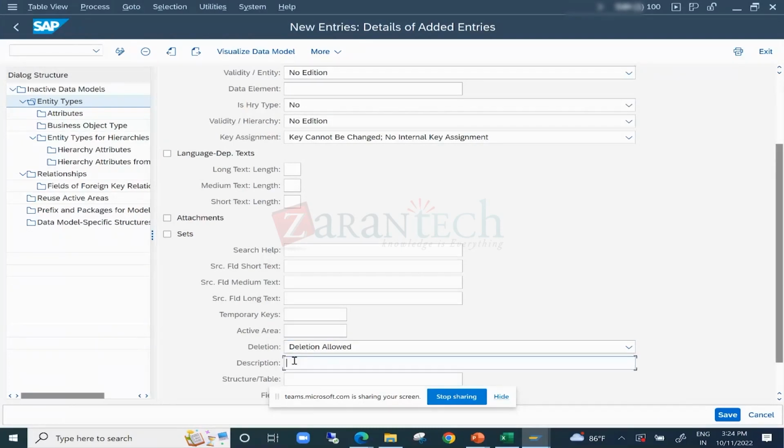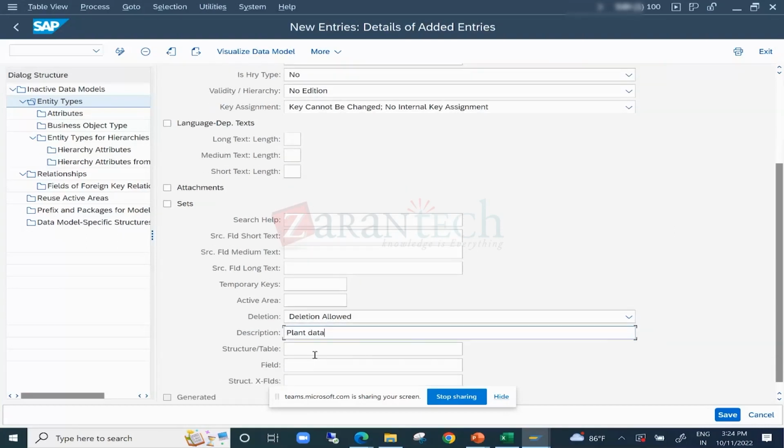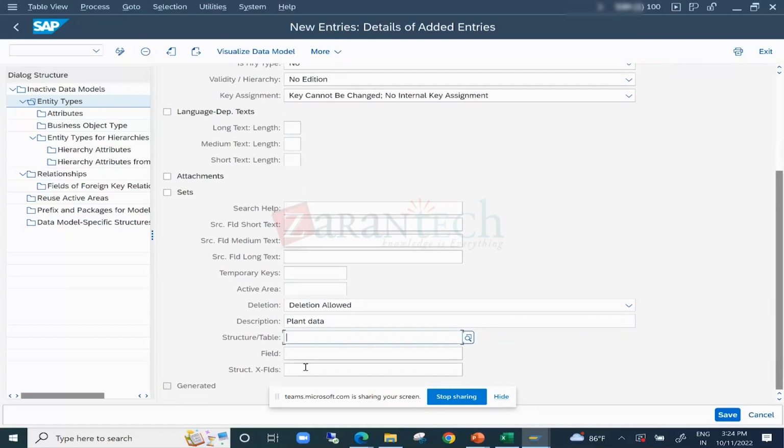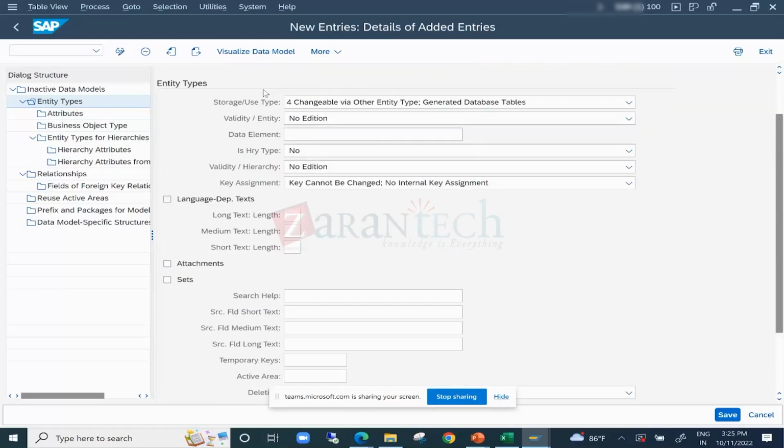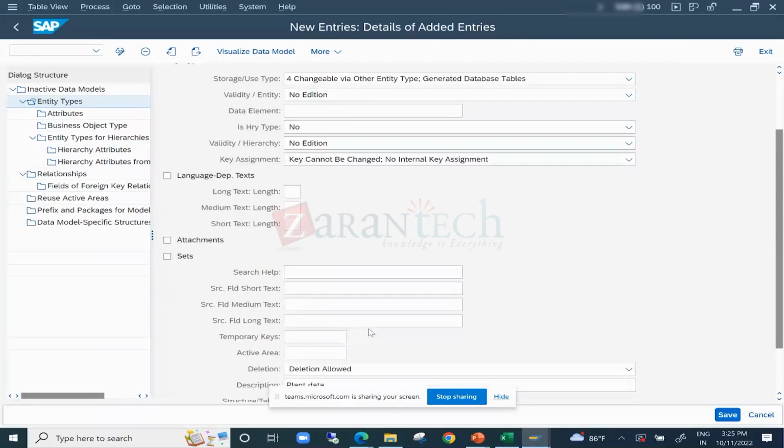Description, we can say plant data. For the reference, you can say this reference table is MARC, tilde, you can ignore it. So that's it. Not much information when you are creating your type 4. Just select it as a type 4 and then give the description.